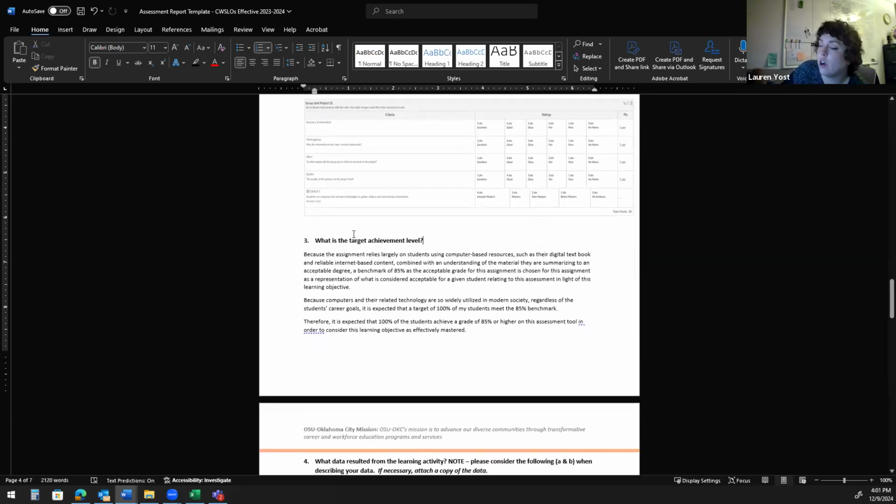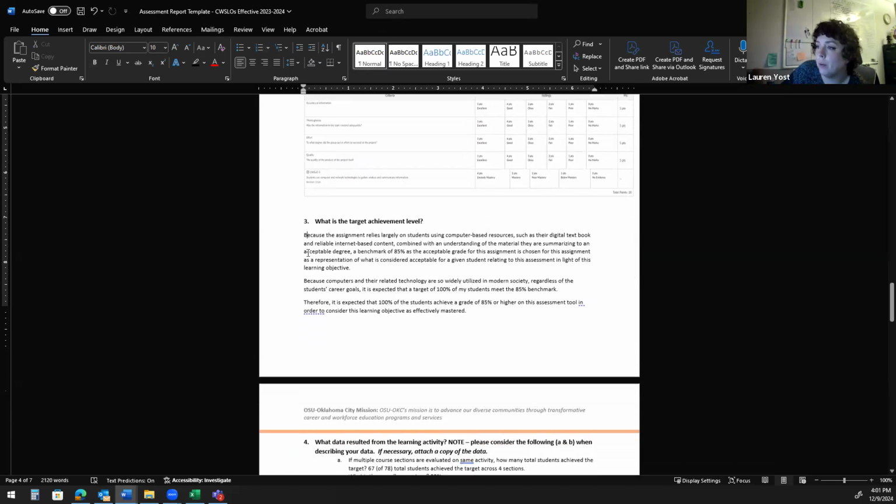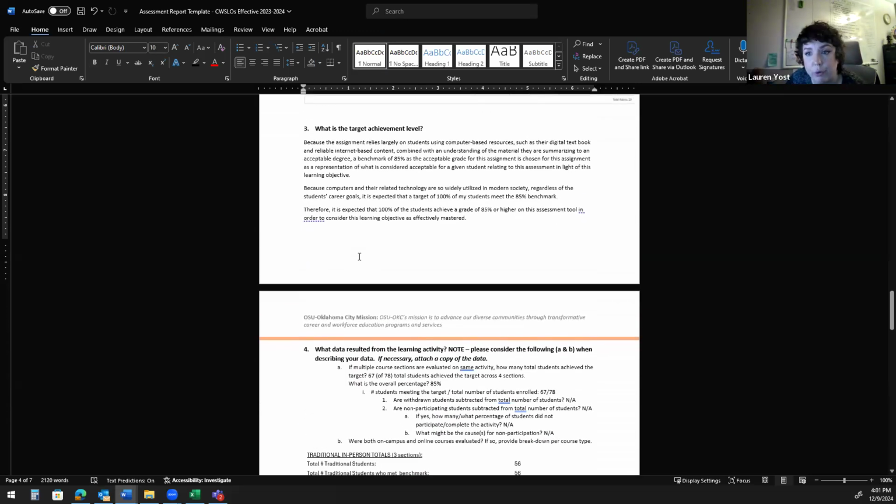So what is the target achievement level? Okay, so this one I have to get a little creative. I have to explain why I'm choosing my targets and my benchmarks. I've done that for you guys already, but just to summarize again, I said we're largely using computer-based resources, but it is still going to be based on understanding of the material as well.